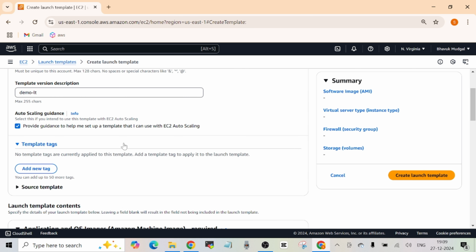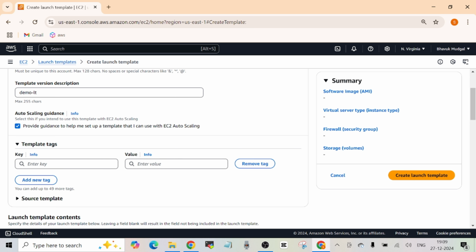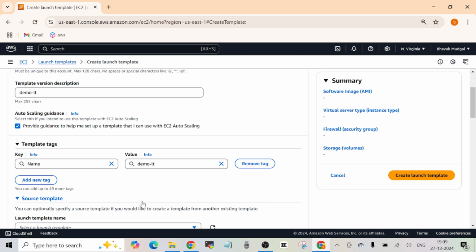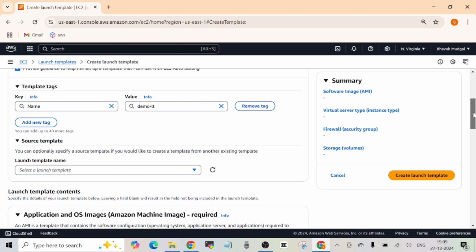Then under template tags, you can put a tag on the template. Let's just give it a name. It's going to be the same thing, demo launch template. And source template is if you have another already existing template that you want to use to fill out some of the fields, you can do that, but here I don't have any, so let's just keep it blank.